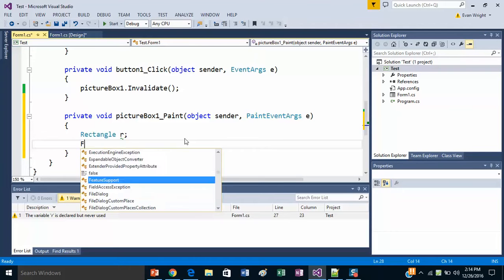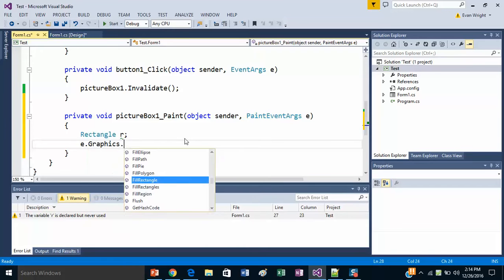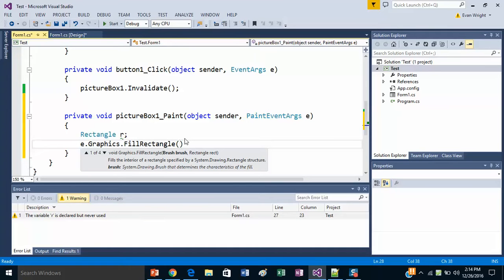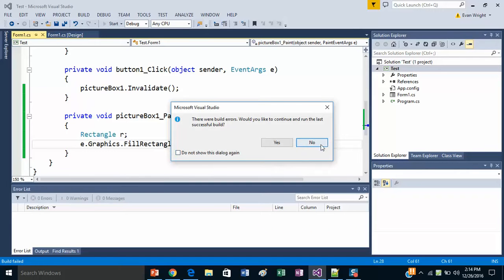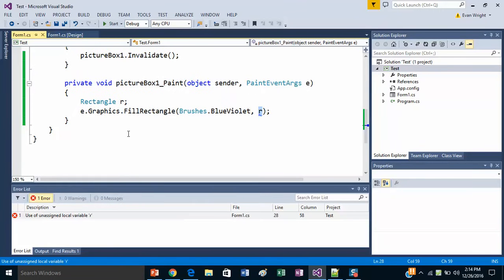So if I now do e.Graphics.FillRectangle, and I pass in, I don't know, Brushes.BlueViolet or something, and then R, and I run this, let's see what happens. You should be able to guess what happens. There are build errors. Okay. What doesn't it like about that? Unassigned local variable R. Oh, it's smart. It recognizes that this thing is null. It won't even let me compile.